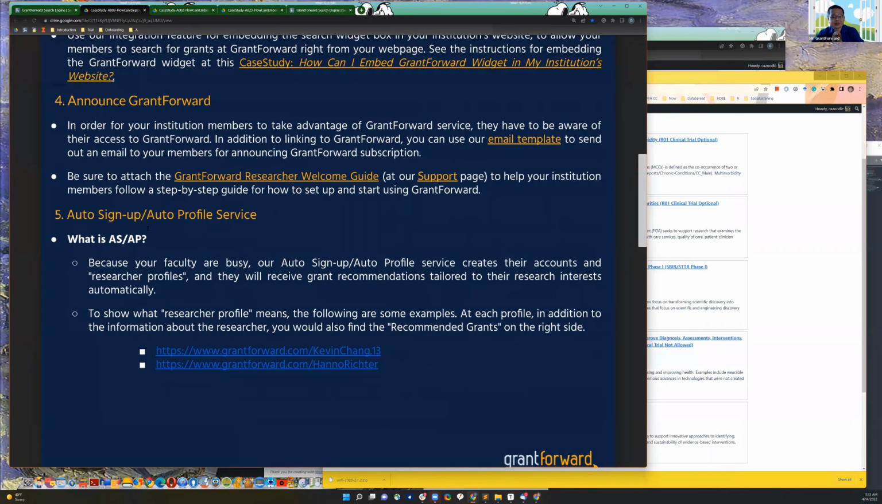So why do we emphasize this? The fundamental assumption here is that your faculty members are really busy, even your students are really busy, or they like to think they are busy. They don't have 5 minutes each day to come to GrantForward to look for grants. They will probably only be actively looking for grants a few times, 2-3 times a year.